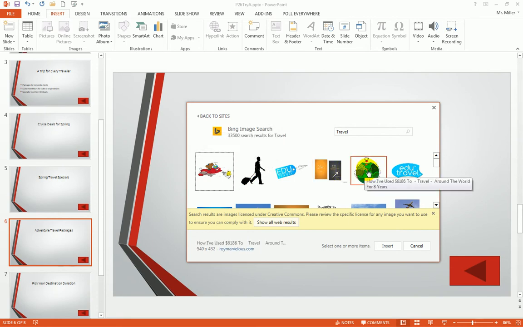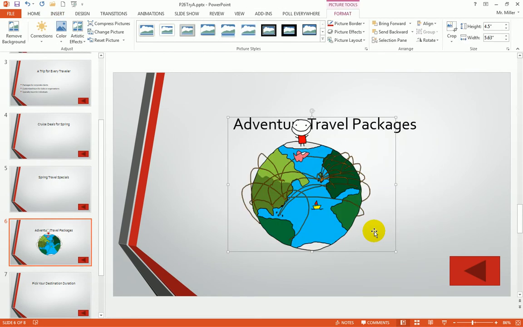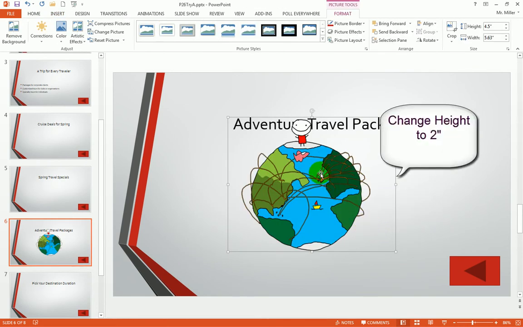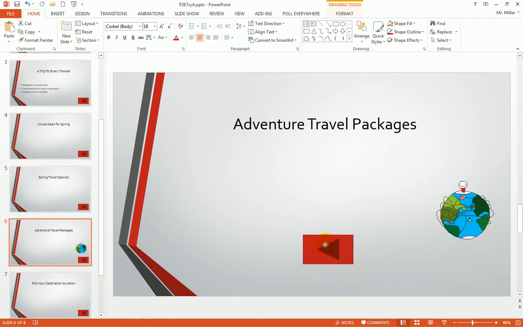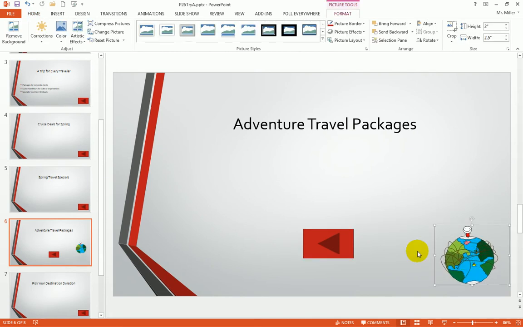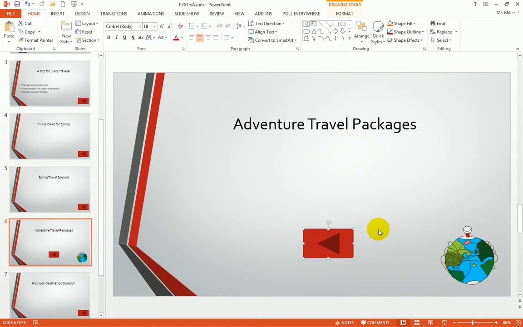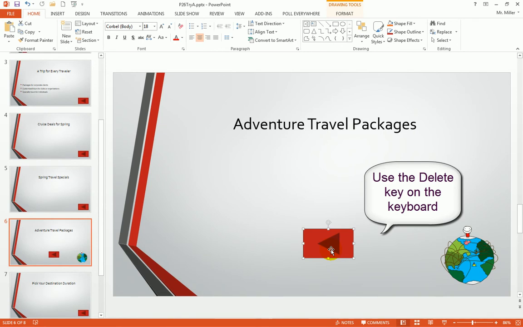Choose a picture that appears. Resize the picture to have a height of no more than 2 inches. And place the picture down where the action button would go. I'm going to select the action button and go ahead and delete that action button out.